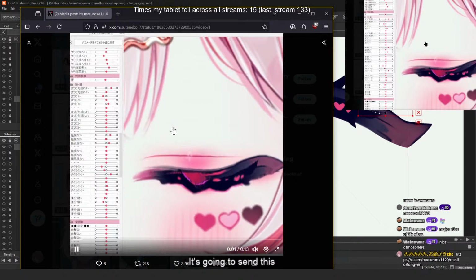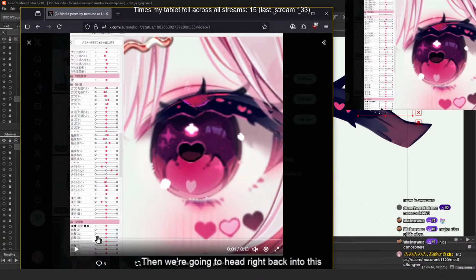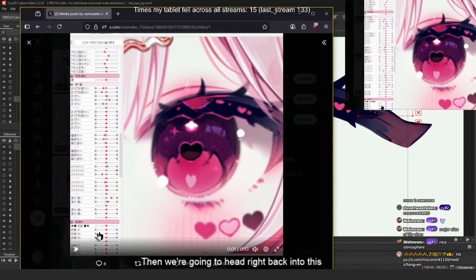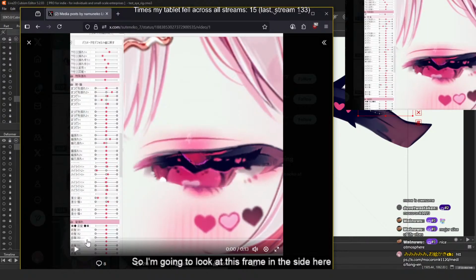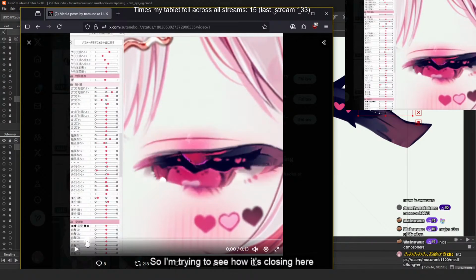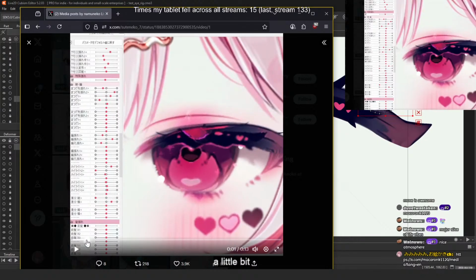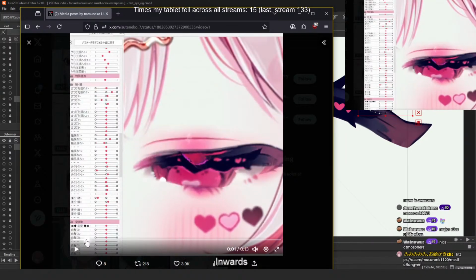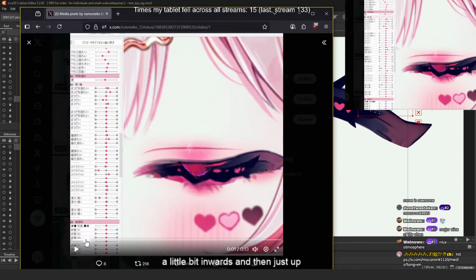Then we're gonna head right back into this. So I'm gonna look at the side, this frame and the side here. So I'm trying to see how it's closing here. So it's squished a little bit inwards, a little bit inwards and then just upwards. In and up, in and up, in and up.